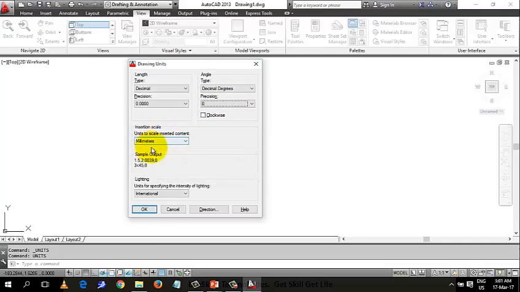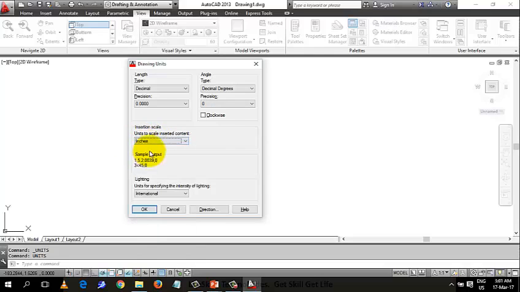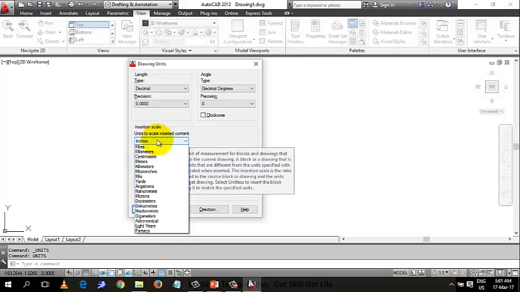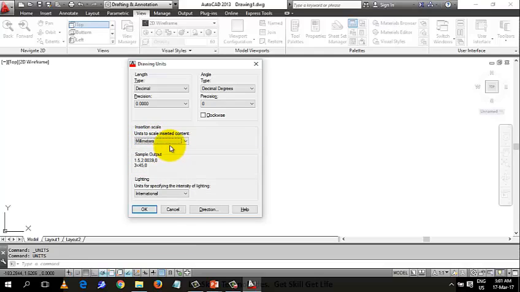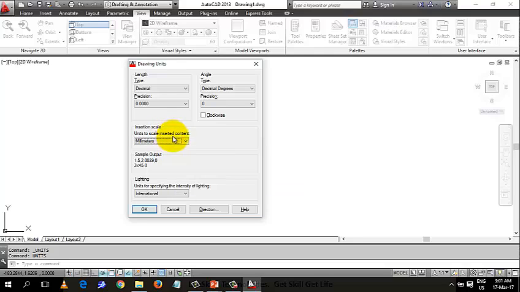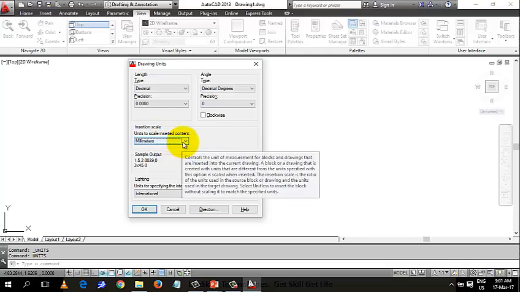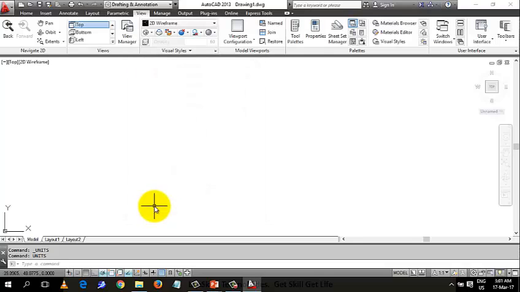But for now, what you need is this millimeter. By default, AutoCAD is in inches, but I want to change it to millimeters because, either as architects or engineers, we make use of millimeters in our drawings. So let's say okay there. It appears nothing happens, but many things have happened in the background. Our unit is now in millimeters.